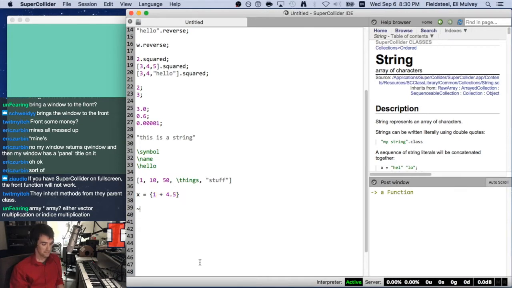If we then say something like result equals x, result is now also equal to that function. To evaluate a function, we do dot value. That gives us 5.5. So value is an instance method for functions, which says evaluate your contents and return the result.